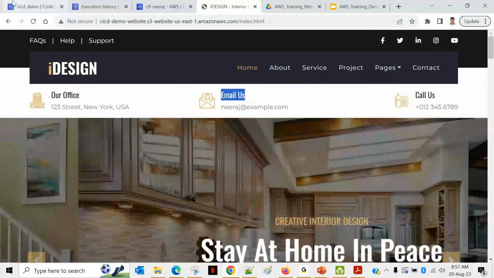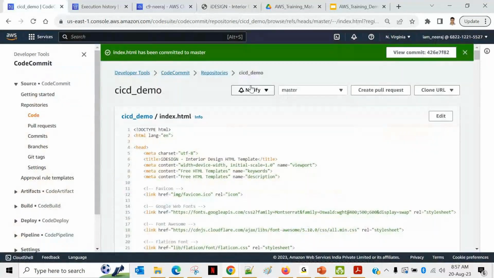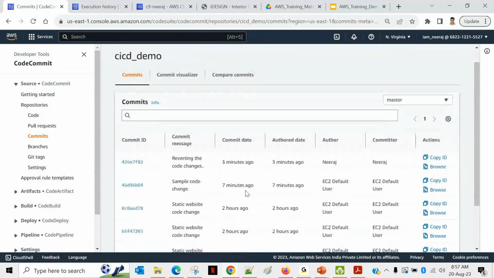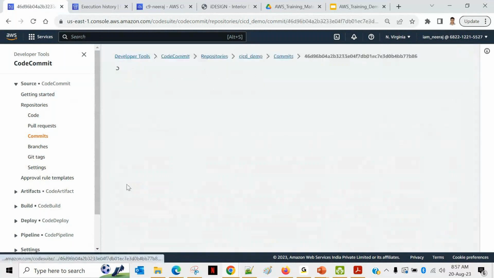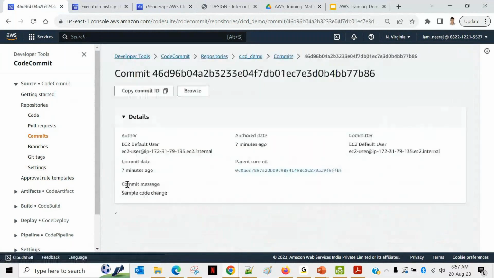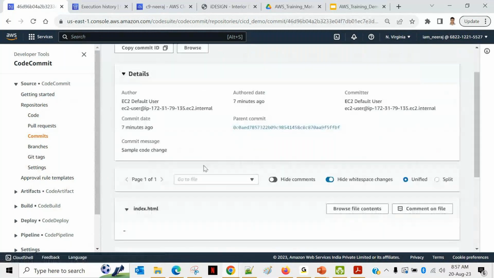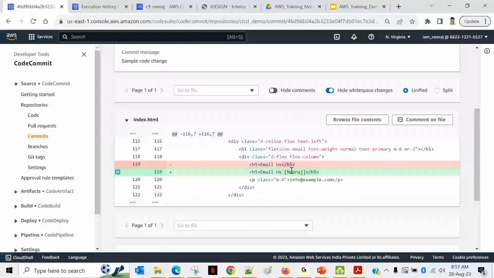I was checking about the history, but I didn't find it. Branches, code repository, pull request, commits. So you can see that there are different commits. The sample code change commit happened 7 minutes ago, and reverting the code changes happened 3 minutes ago. So you can come to this commit ID. You can see it will tell you what you did. You removed this one and you added this one.